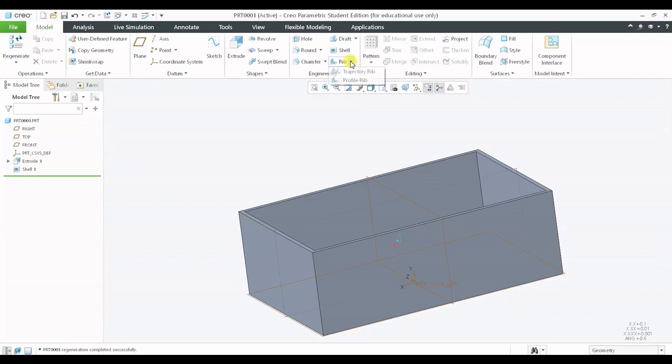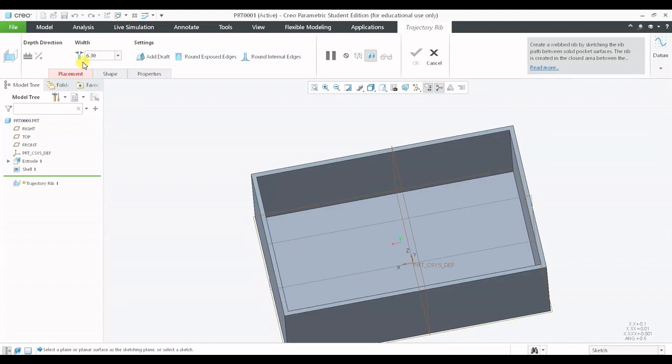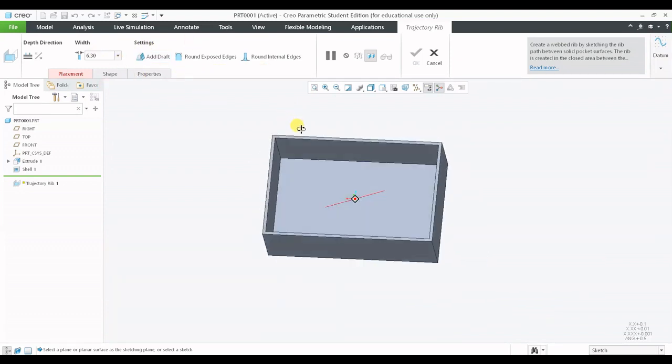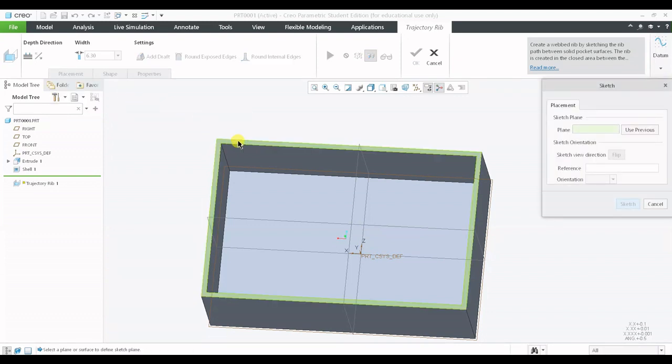For creating a trajectory rib, I will be showing you the procedure right now. We have to go to the rib, click on the drop-down arrow, and we have the first option, which is trajectory rib. I will click on it, and as soon as I click, I have certain options over here, for example the width, the direction, and a few settings. Need not worry about it. The next thing we have to do is select the placement. I can click on the placement and define it, or else I can directly click on the surface where I would like to create a sketch.